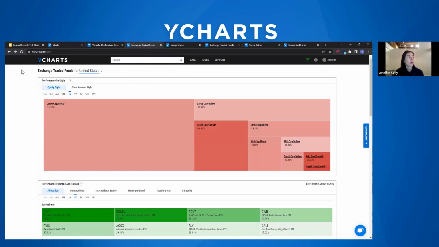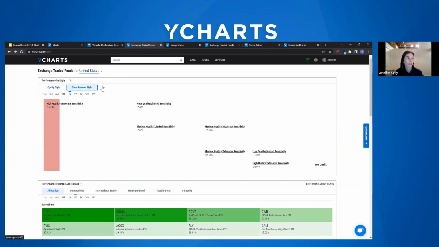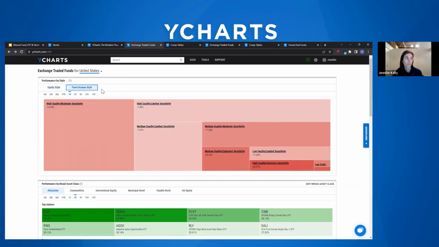So again, I'm showing you now the ETFs page. Both ETFs and mutual funds will have this toggle, so you can choose to look at either US or Canadian funds. Today, we're going to look at US funds. So looking at this first module, performance by style. This module is going to provide a visual on how each fund style is performing. We have equity-focused funds in this tab, and then we can navigate over to fixed income-focused funds over here.